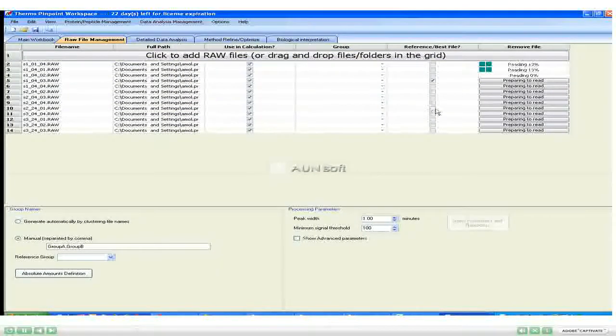It has picked one file as the best file, the reference file. The choice is random by default, and you can change the file to the one that you think has the best signal. So this file will be used to align every other file and peak pick and do area computations.